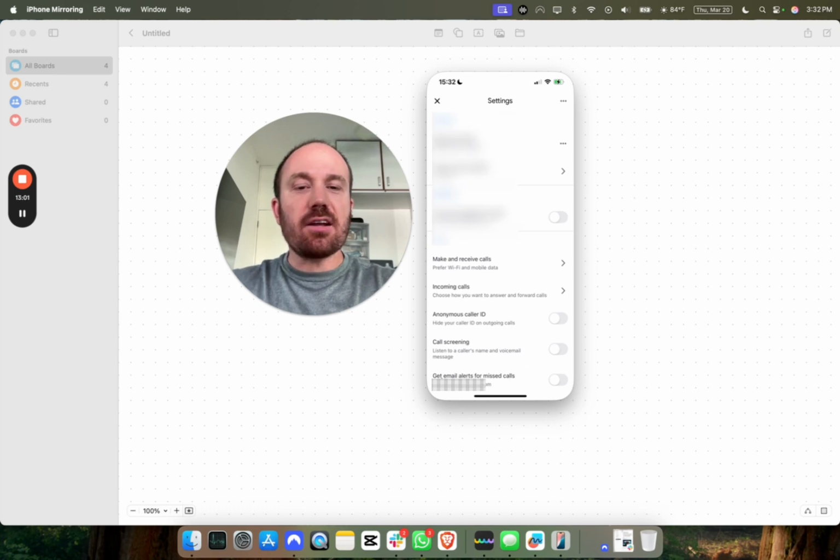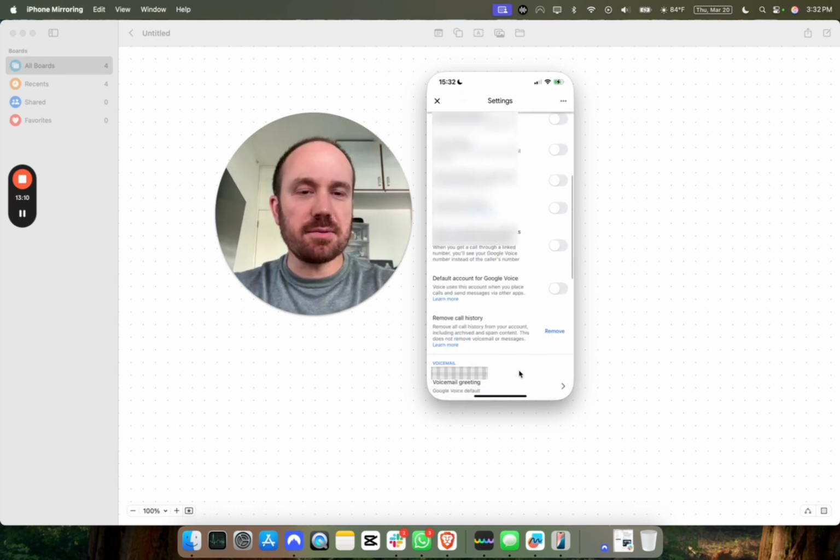The next item is get alert emails for missed calls. If you missed calls or if you're worried about that, you can turn that on. Again, I don't use that feature because I'm pretty on top of my phone, but there's that setting if you would like it.